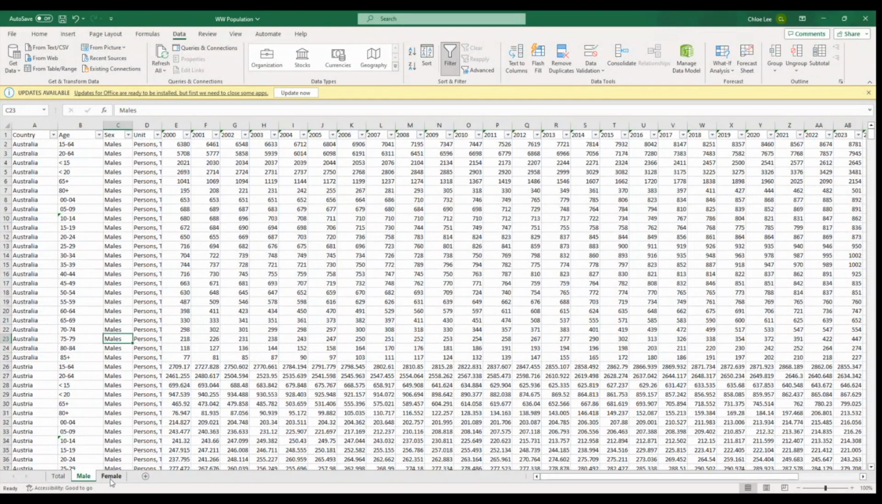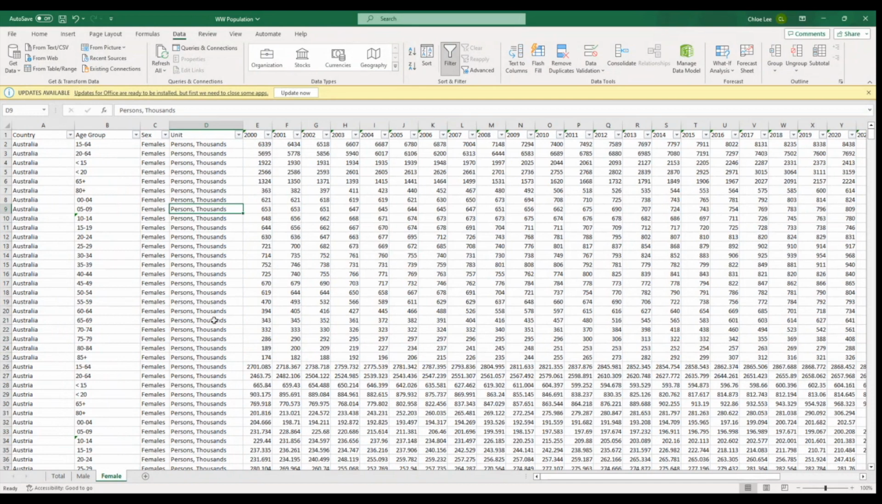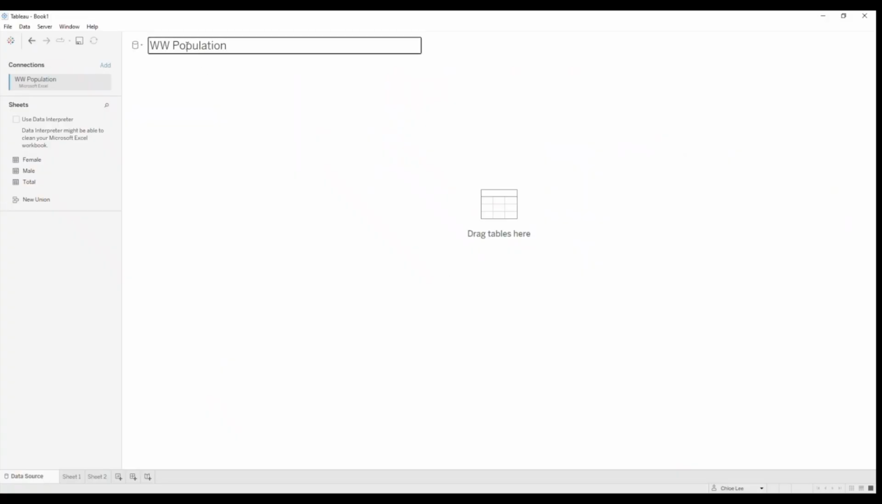If we go back to the Excel worksheet, you can see there are two different tabs with male and female population, and they are in the exact same format. For analysis purposes, we would also want to group them into one dataset so we can analyze in a better way. Now I'm going to show you how to put these two datasets together into one big dataset.